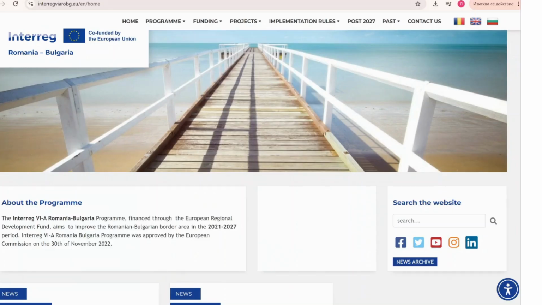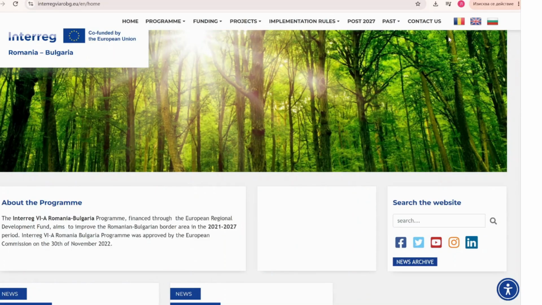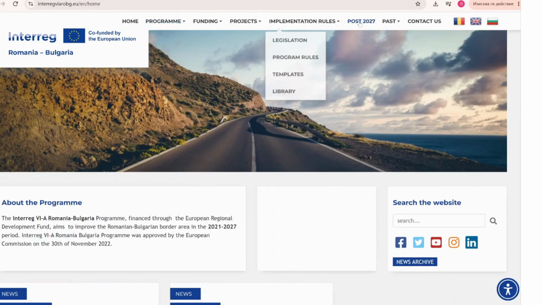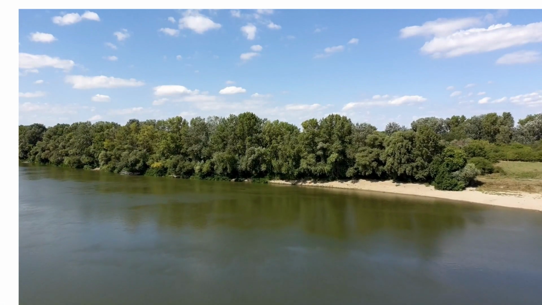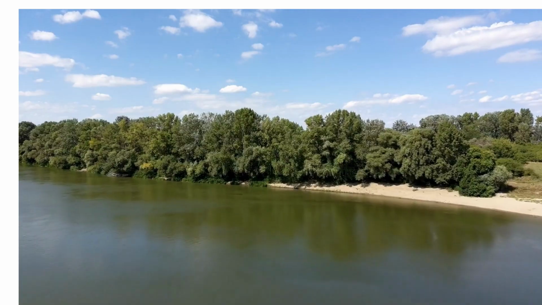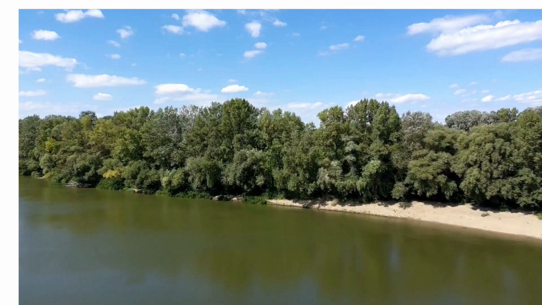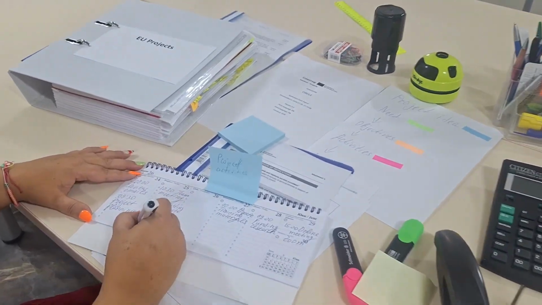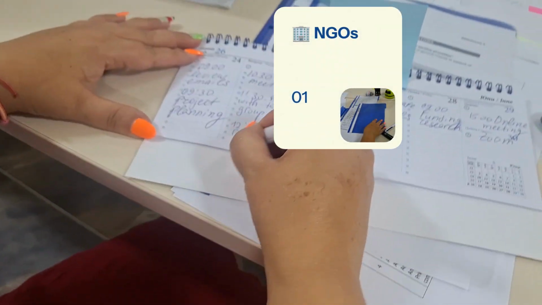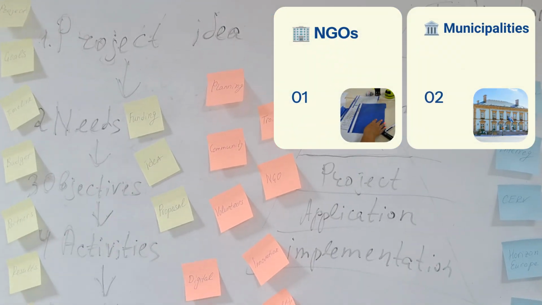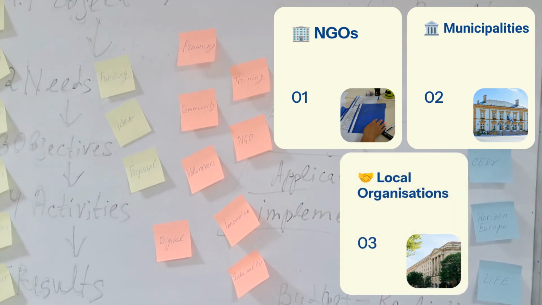Cross-border programs, such as Interreg Bulgaria-Romania, are designed to support cooperation between neighboring regions. They focus on specific challenges in border areas. These may include issues such as access to services, youth employment, cultural exchange, or the development of local communities. These programs are more closely aligned with people's real needs because they operate at the local level. They often fund more practical activities and initiatives. This makes them particularly suitable for non-governmental organizations, municipalities, and local organizations that work directly with communities.